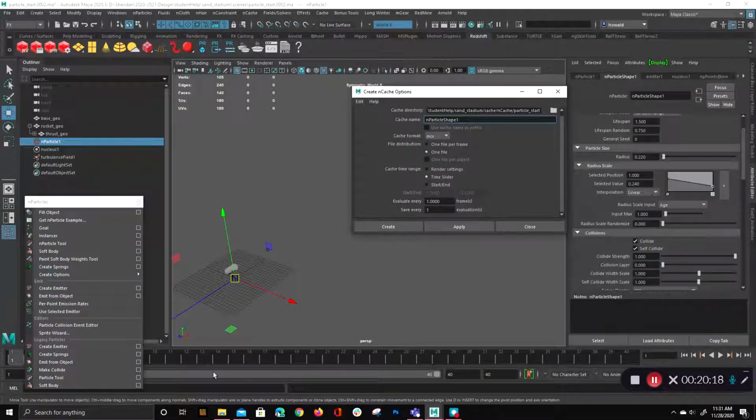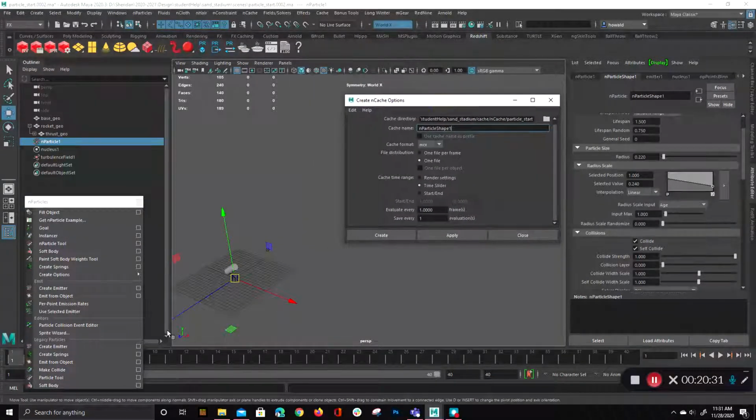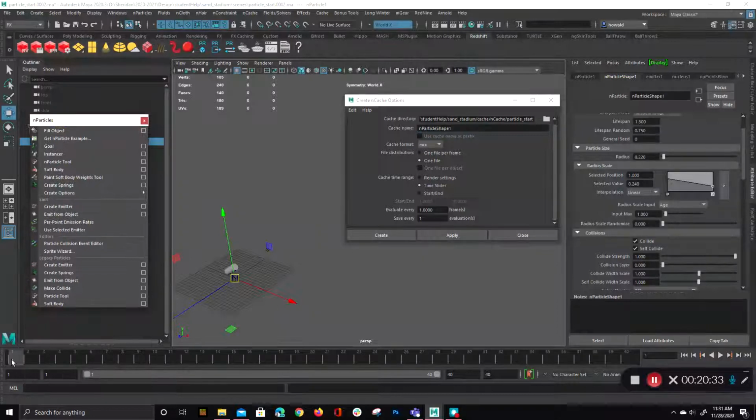We'll go with the time slider, so whatever your range is set to, that's the range. If you want to go longer, then you've got to be careful, because then you'll have to recache it again for the extra length. And one last thing: right now my simulation is starting right at frame 1.